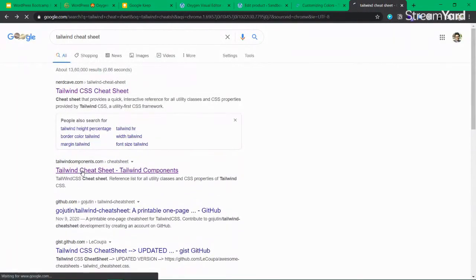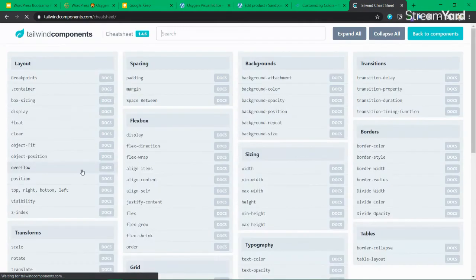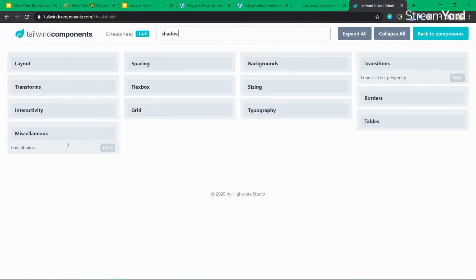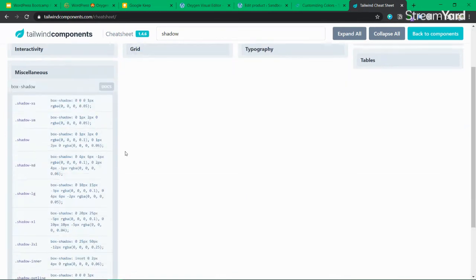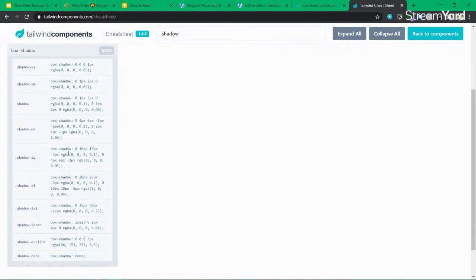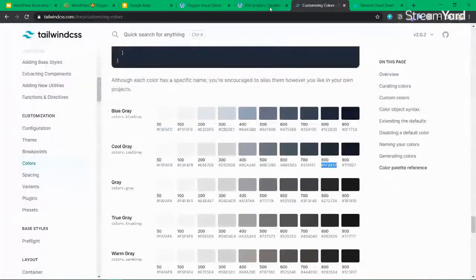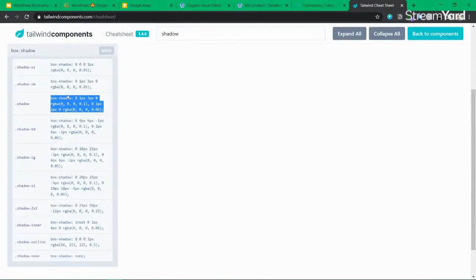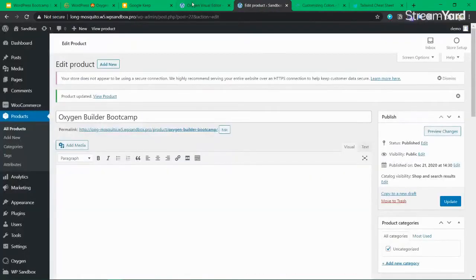I got this. This is what I was referring to. A friend of mine suggested to use this. We want to get some shadows, so we type shadow, and we will get this. So this is everything, the shadow CSS that we want. We are looking for something like this. This looks fine. This is not the style cheat sheet for Tailwind 2, but this is fine.